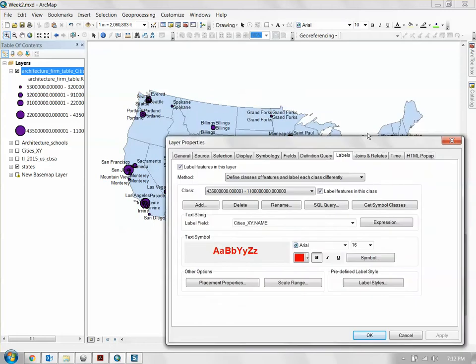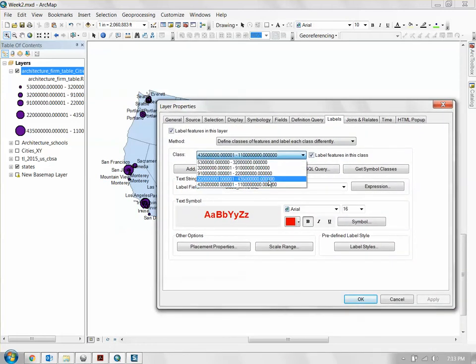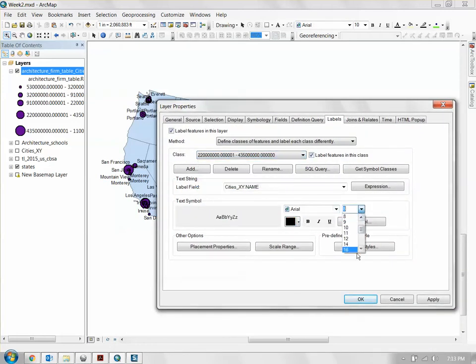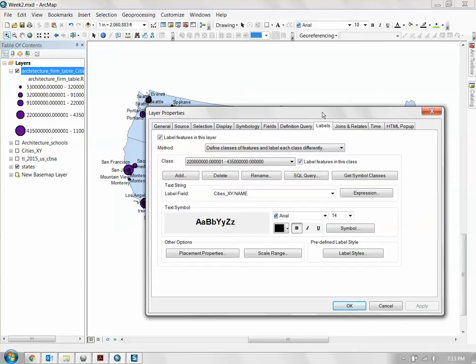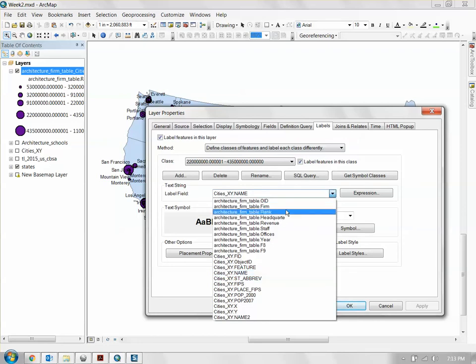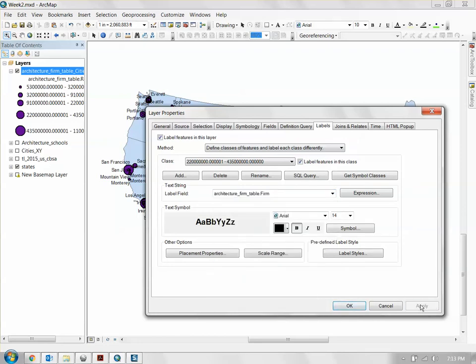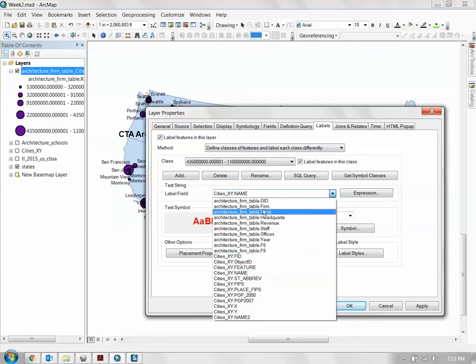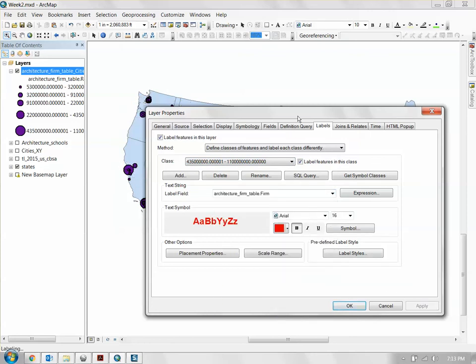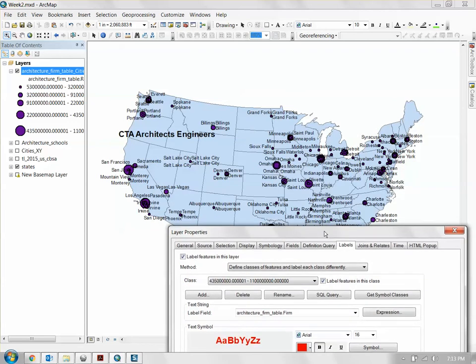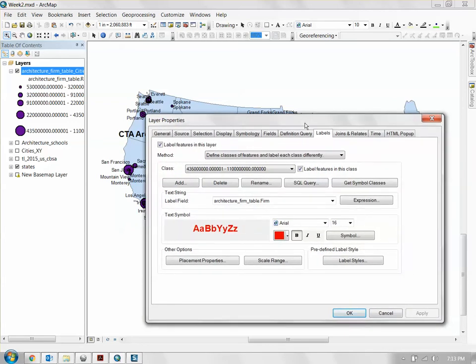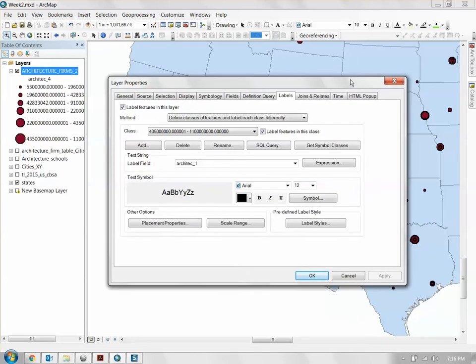And maybe this one is also important, so maybe make that bold. Click Apply. Oh wait, sorry. This should be architecture firm, apply. And this one should be architecture firm, apply. So, hang on. Okay, sorry for the delay.